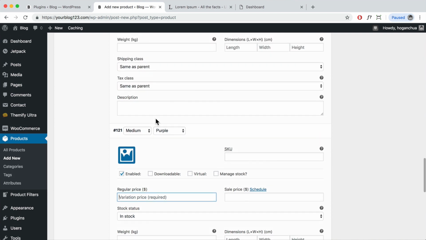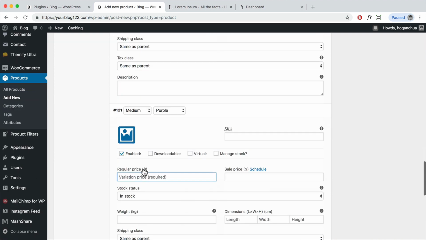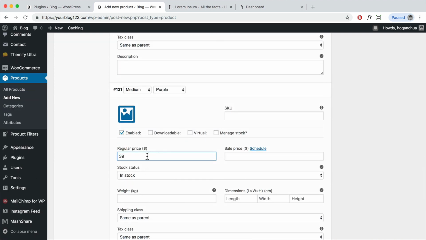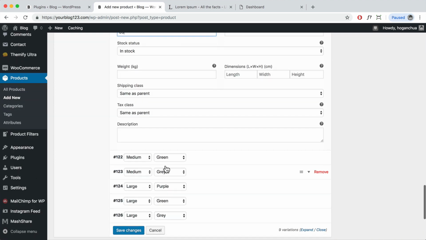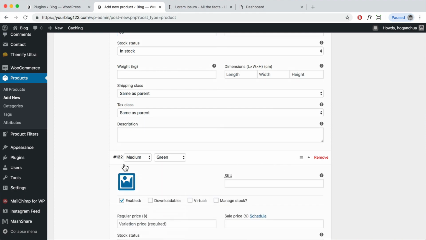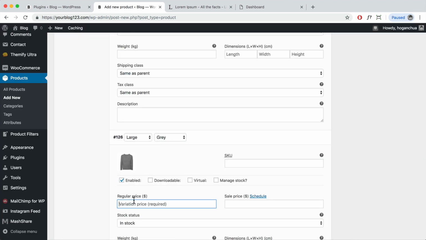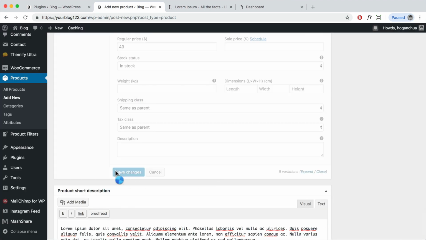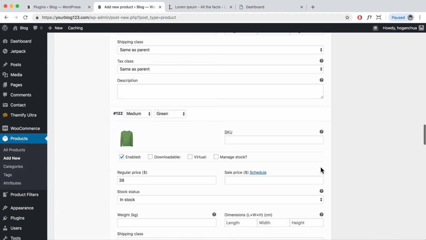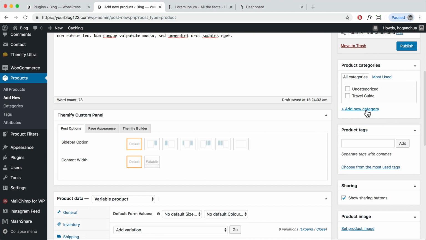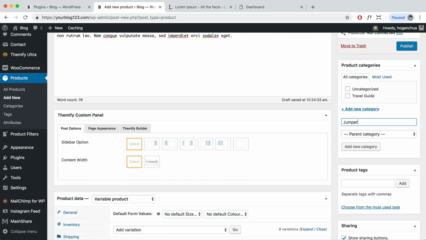For example, your medium jumpers might be a little bit more expensive, so it might be like $39, then you can put $39. I'm going to fill that in quickly right now. Okay, so once you've done that, click on Save Changes. And then on the right hand side, you might need to set a category. So for this one, it might be jumpers.